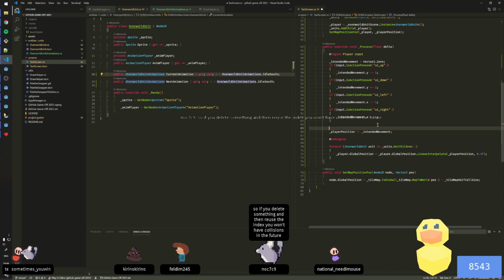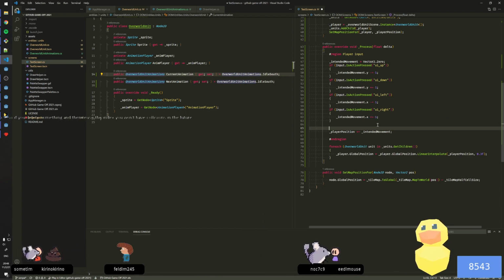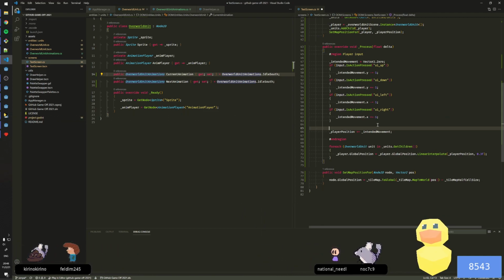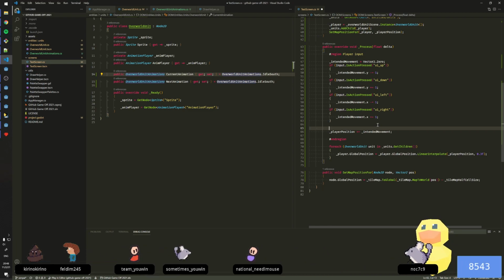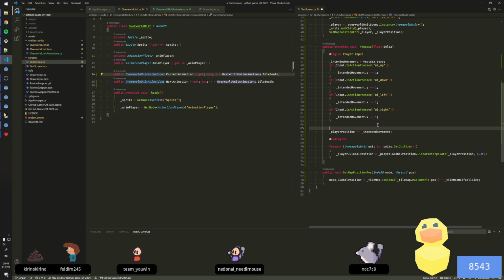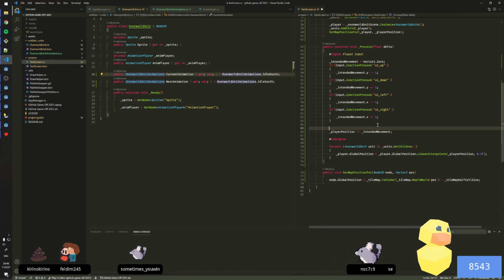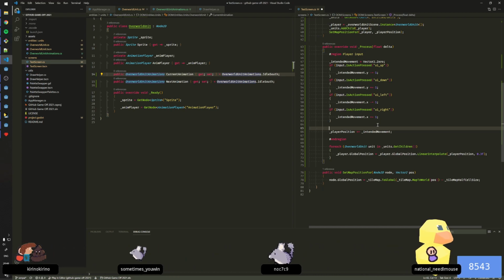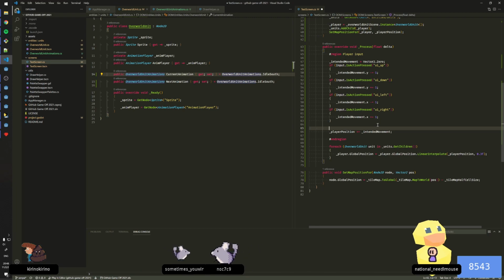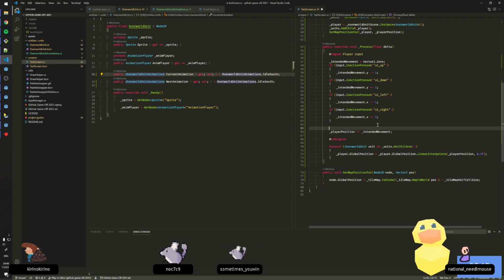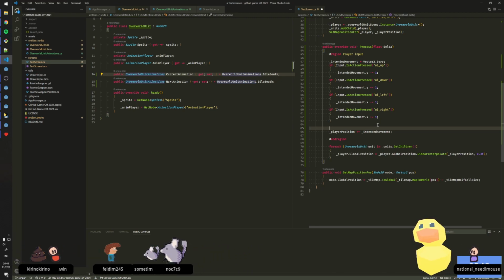So if you delete something and then reuse the index, you won't have collisions in the future. Okay. And then presumably you would. Oh, okay, well. You won't stack overflow because you'll handle that at some point also. Yeah, okay. Makes sense.